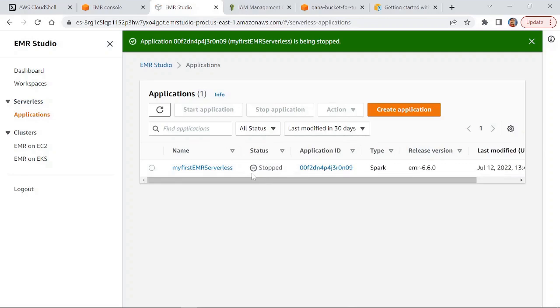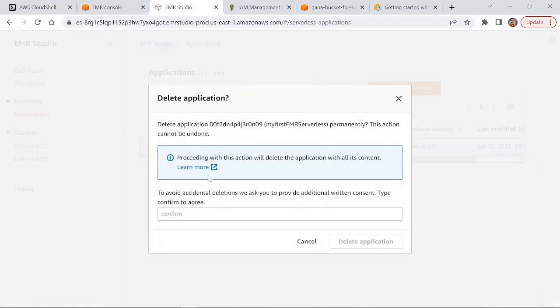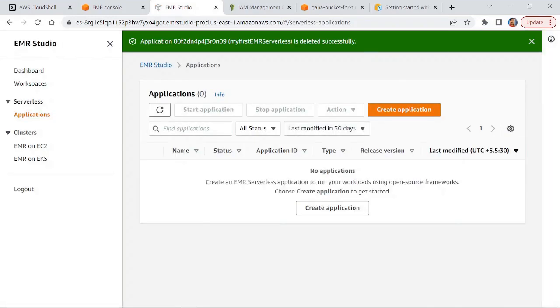Okay, it is stopped. Now select this and let us delete this. Now you don't need to delete it as there is no charge for having this application. Only when you start and run the application, that is when you are charged. But still, let's go and clean up. Now for this, you have to again confirm. Delete application. Okay, now there are no applications. You can create a new one if you need. Now that we are done with the studio, let's get rid of this.